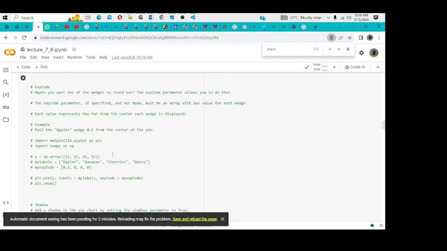You can just specify these values where we have your explode, and we have to pull a post wedge 0.2 from the center of the pie. So the rest can remain zeros. So this 0.2 is just the distance from the center of your pie chart. So you just have to include that.